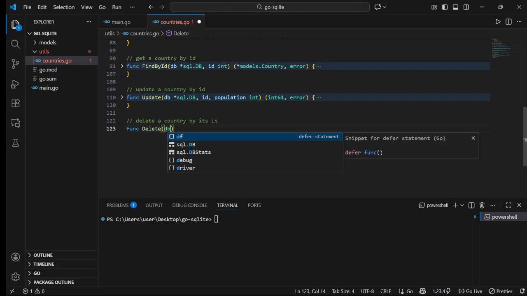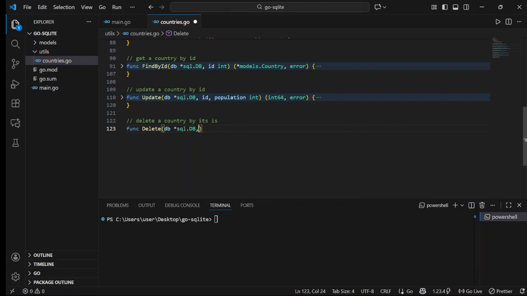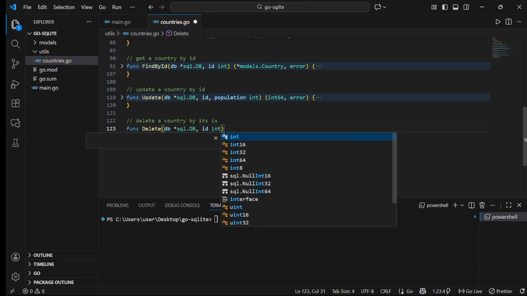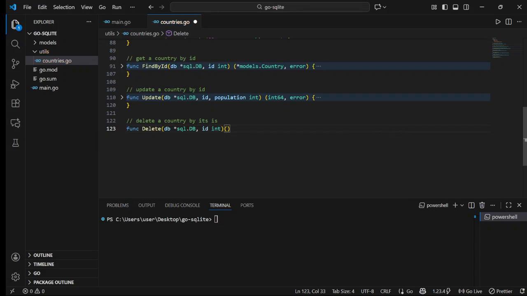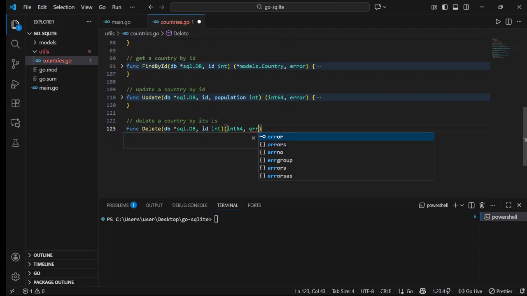Of course, we're going to supply the database. This DB, we're going to use it for execution of the query. And of course, we're going to supply the ID of that country. And then what we're going to return is the number of rows affected and then the error.